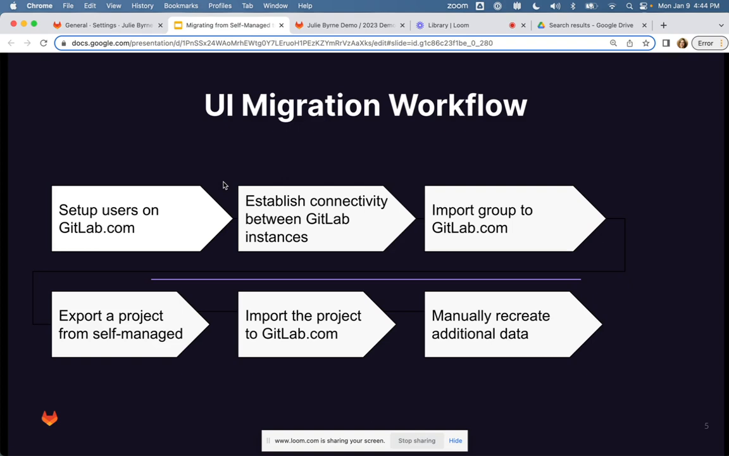We'll go through the group import option, the group direct transfer option, I believe it's called. Again, that's pretty new functionality that allows you to migrate one or more groups from your self-managed instance with all their subgroups and projects all at one time. So I'll take you through that process.